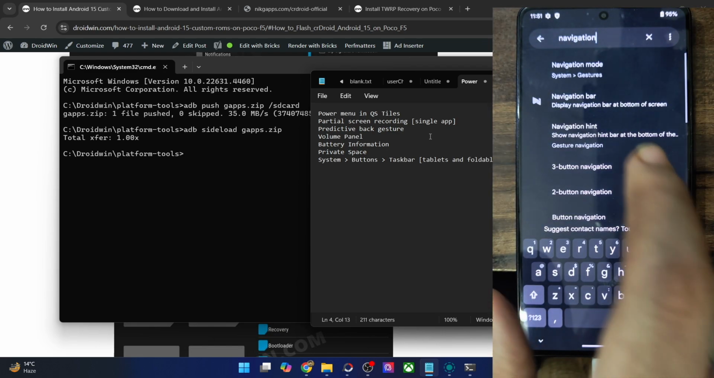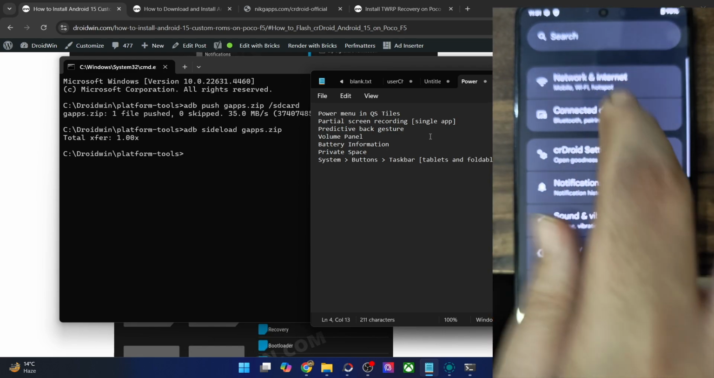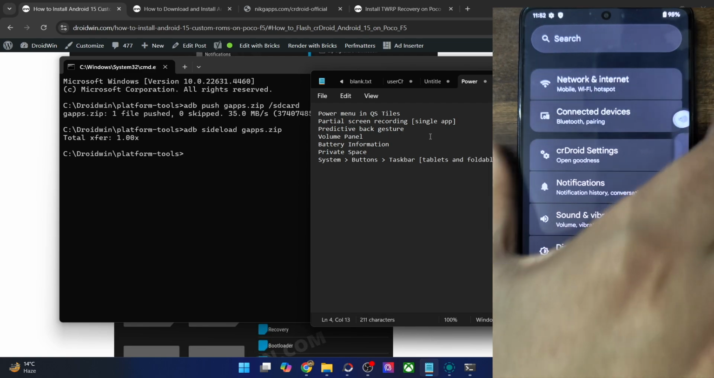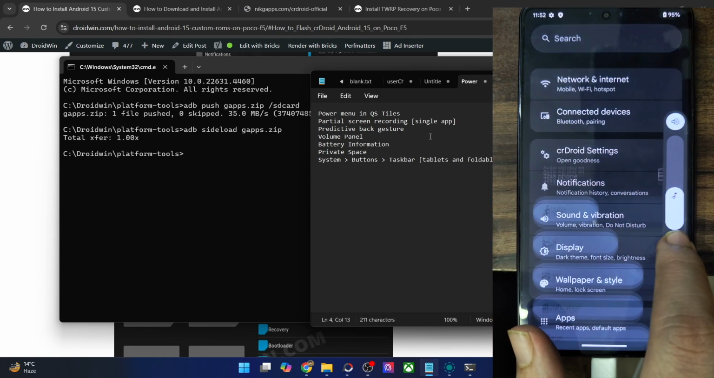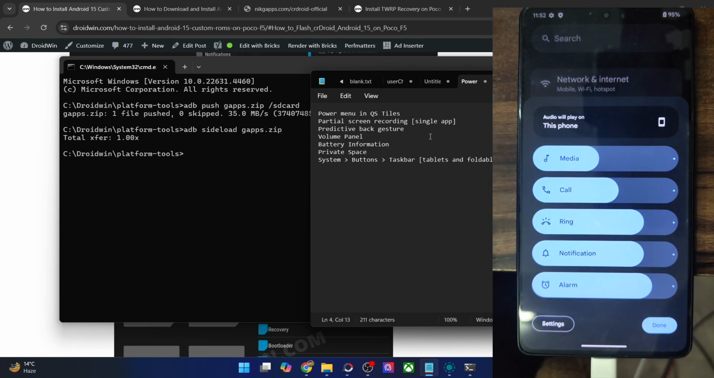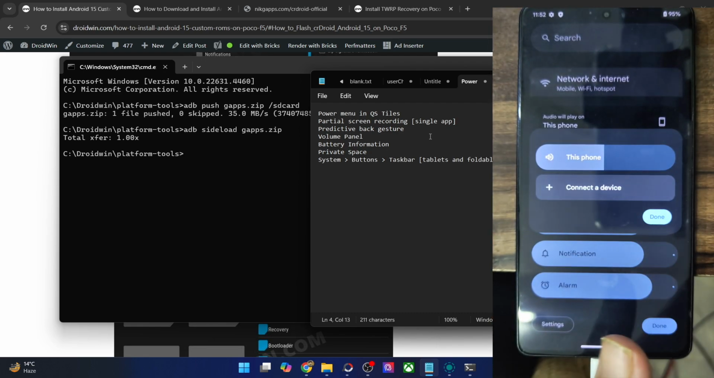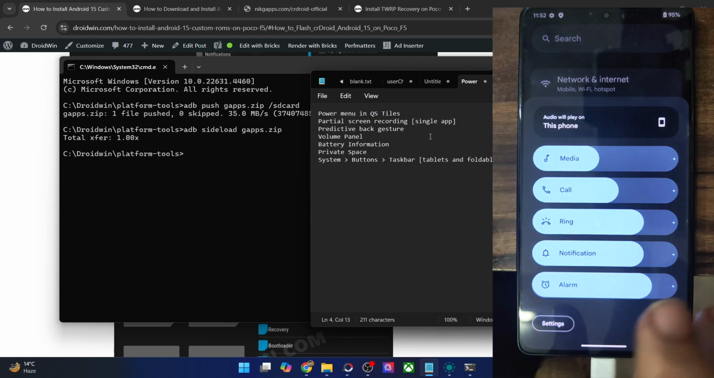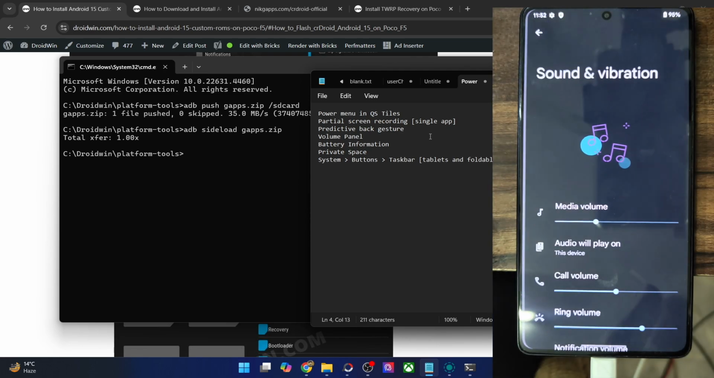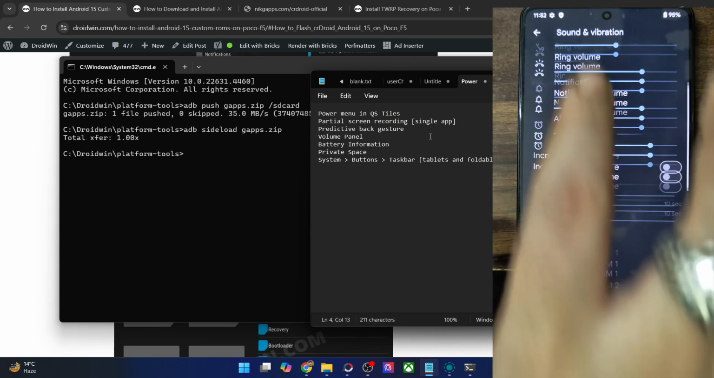Then next up we have the volume panel. Let me show you the new volume panel. Long press on the back icon over here, and then you will get the new Android 15 volume panel as well. You may also add a new volume audio source over here by tapping on connect a device, or access the audio settings menu on your phone from this button as well.